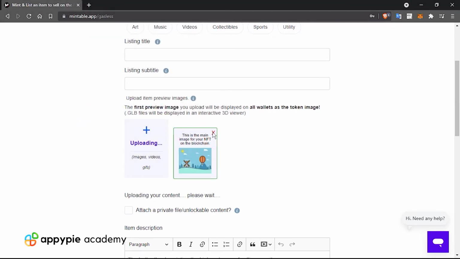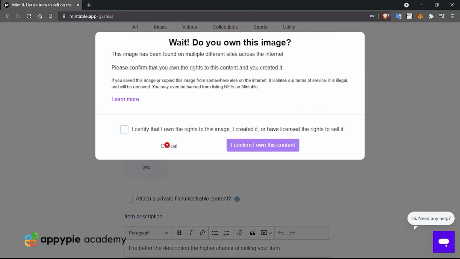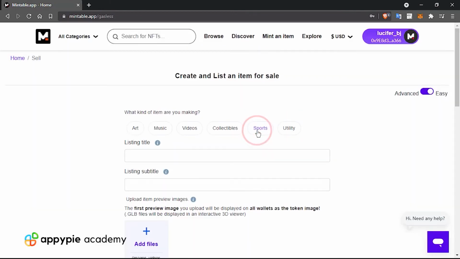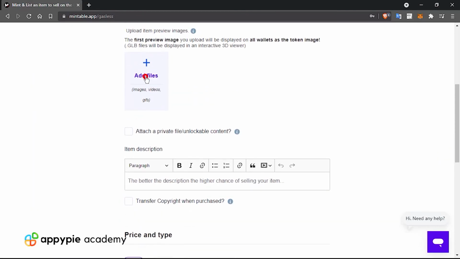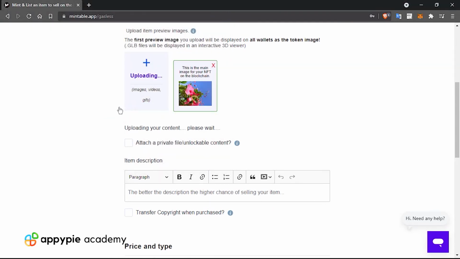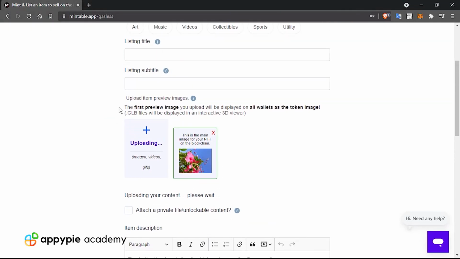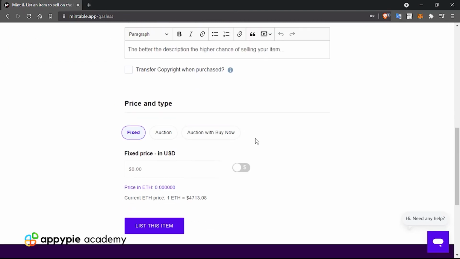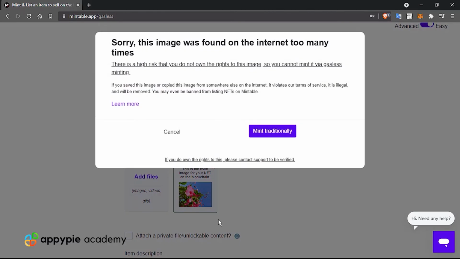So let's wait a while. I wanted to show you guys an example. I guess doing it like this can upload it faster. So this flower is a pretty common image. I had downloaded this from Google, and probably in a certain time it will show that this is a common image. So here it shows that this image was found on the internet too many times. So there is a high risk that you do not own the right to this image and you cannot mint it via gasless minting.